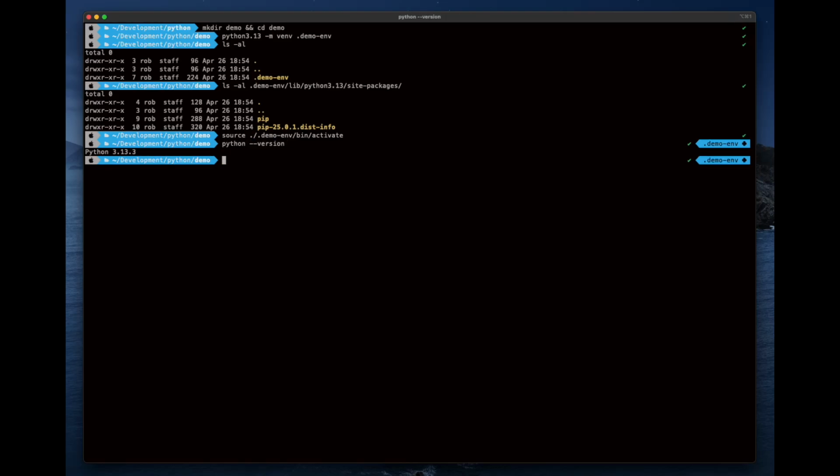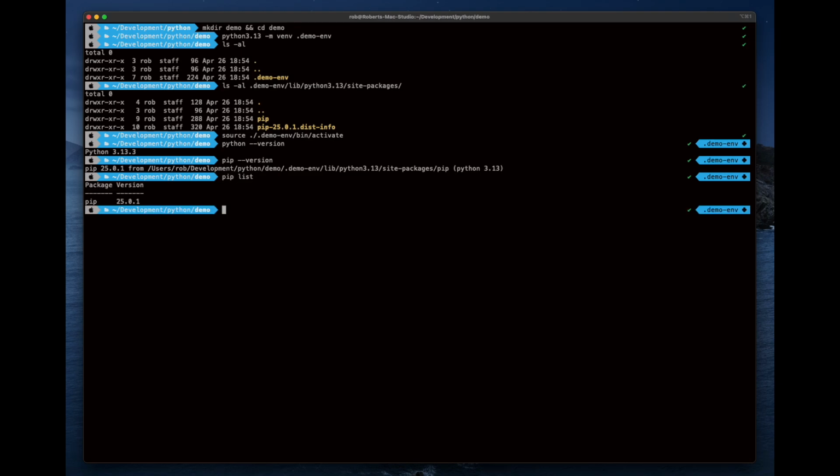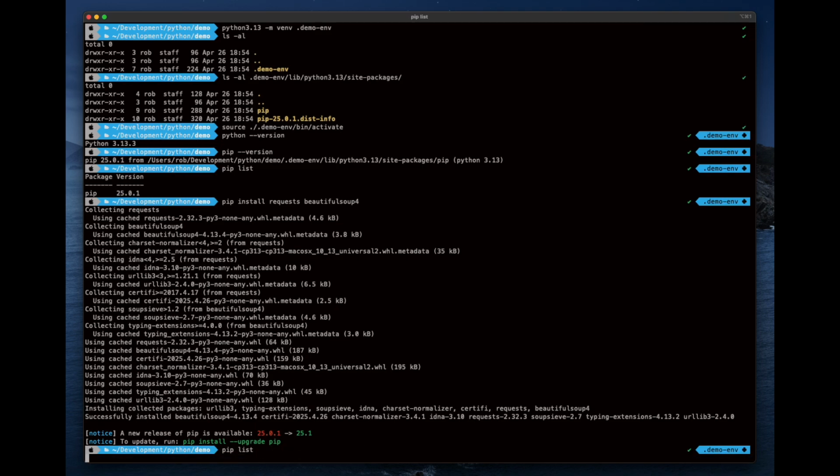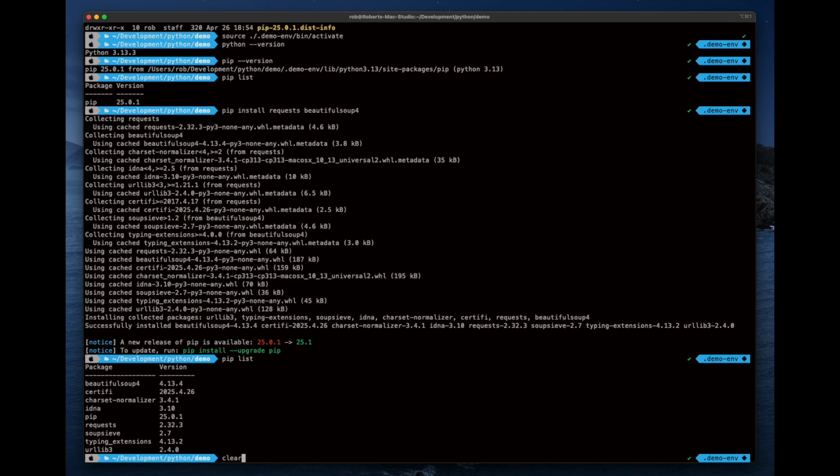Inside this environment, I can check the versions of Python and pip, and we see these are from inside the demo environment directory. Remember, these commands initially gave me an error outside the virtual environment, which is why I had to use python3 and pip3. Again, pip list shows I only have pip installed in this environment. So I'll go ahead and install the requests and Beautiful Soup libraries, and a pip list shows these packages and their dependencies.